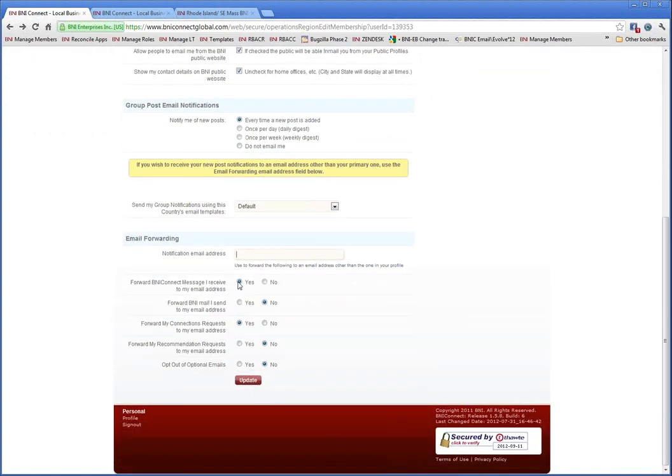And you can choose which of the notification messages you'd like forwarded to this email address. So BNI Connect messages that I receive to my email address: there is an internal messaging system, an in-mail system that allows connections to internally email each other. If you'd like those to be forwarded to your email address, you can choose to do so. You can also receive a copy of your sent items that you send out using the in-mail system to go to your email address.